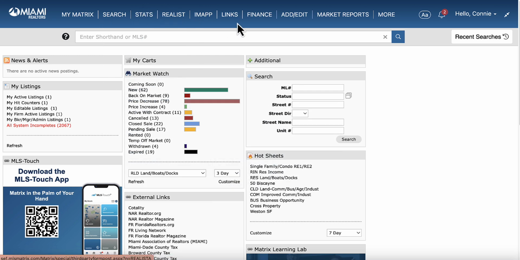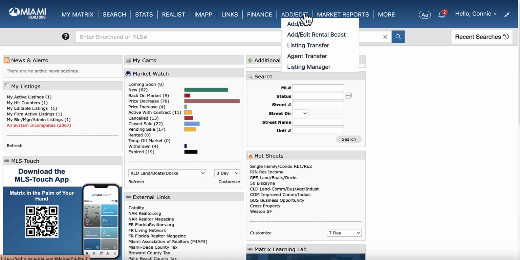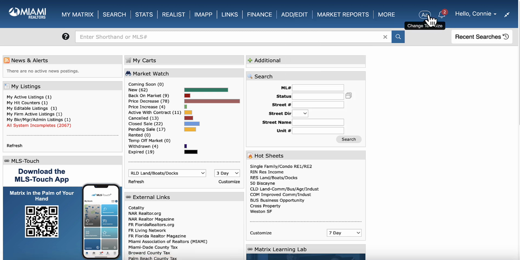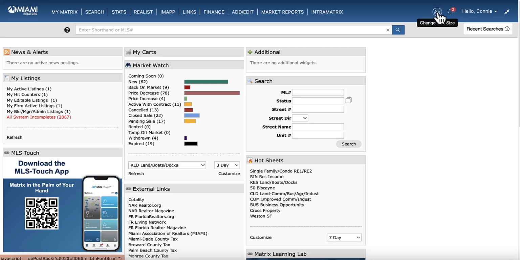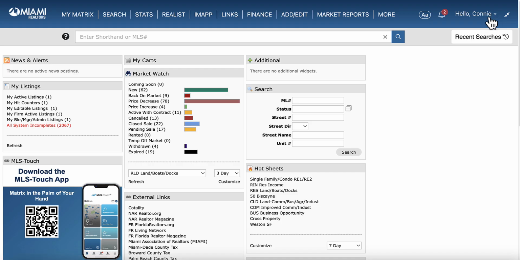We have the stats, which we will cover in 301. Realist and IMAP link to the tax services. Links, like the external links below. Finance, which has new calculators, old calculators, buyer closing costs, and seller estimated net proceeds. The add edit, which we will be coming back to in a few minutes. Market reports, which we cover in 301. More, which includes Intermatrix, which we have a whole class dedicated to. We have the ability to make the fonts smaller or larger, and then the Hello area.